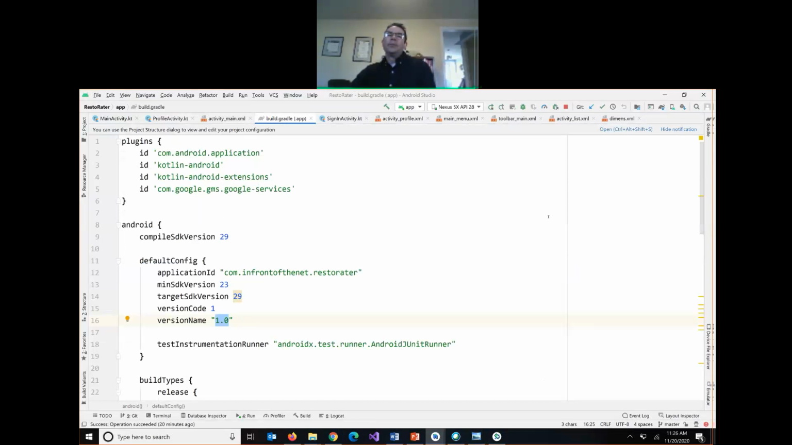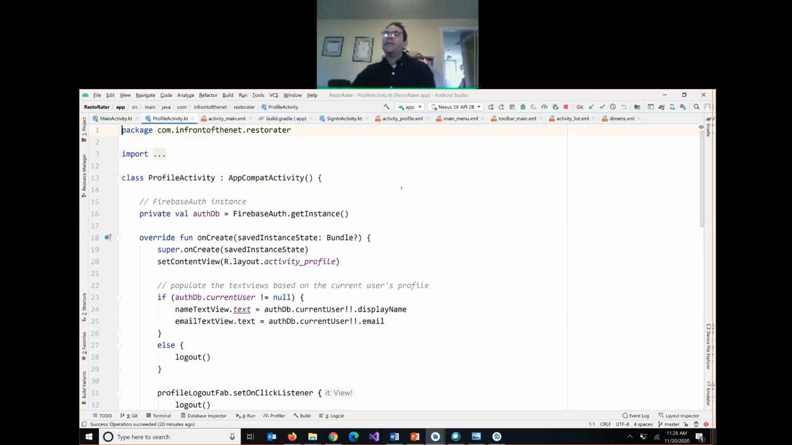So let's go and try and deploy this. Now there is one gotcha for anybody who has downloaded my app from GitHub. Here's the problem you're going to run into. If you're using my GitHub repository, your package name for your entire app is going to be com.infrontofthenet.restaurator. That's going to cause a problem because these package names have got to be unique in the Play Store. We can't have two different apps that have the same package name. They've got to be unique.